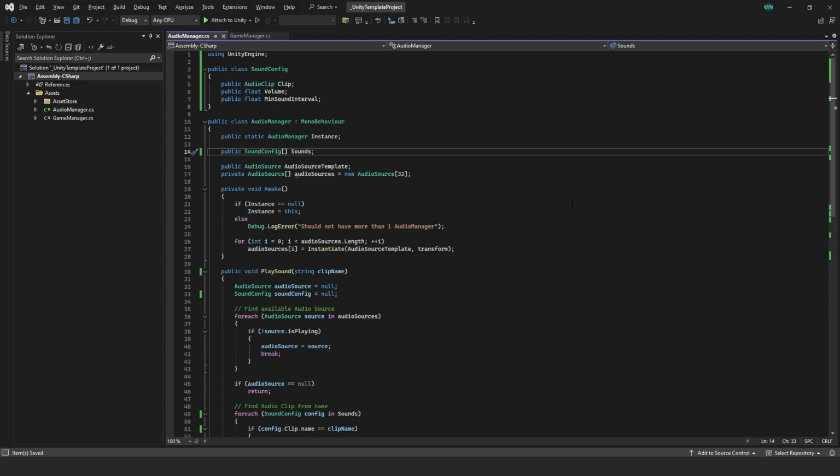You might also want to look at having different volumes for different categories of sound, maybe between your background music and your sound effects and your UI sounds. This approach can be a bit limiting for that, and it's better to use audio mixers, and I'll be making another video on that shortly, so keep an eye out for that.